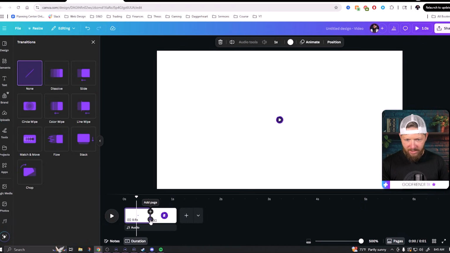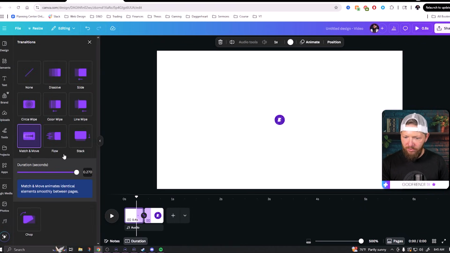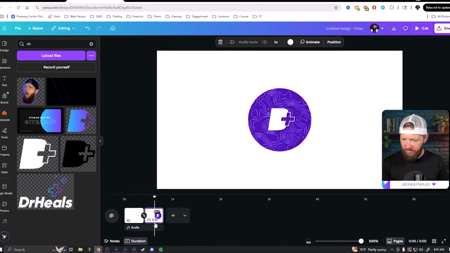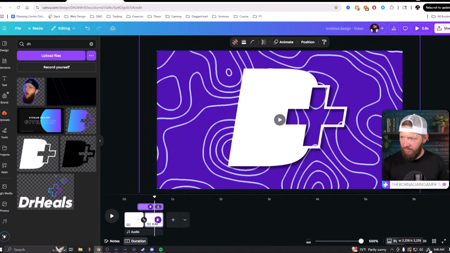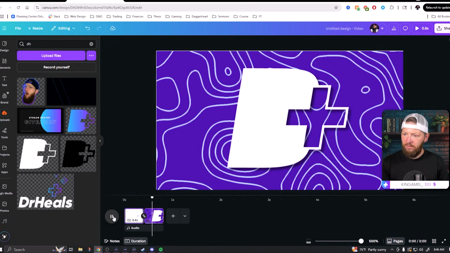I can click my transition here and I can go to match and move, which as you're going to see, it is going to make it grow like that. Okay. So let's over on this one. Let's go ahead and this page. Let's see what happens if we take it all the way to where it fills up the screen. This, I just want it to be right to the edges like that. Yeah, that was pretty good.